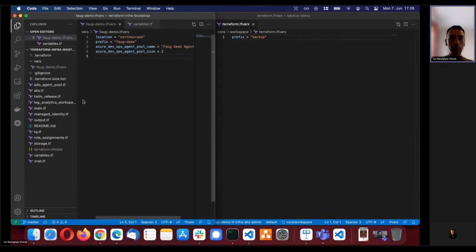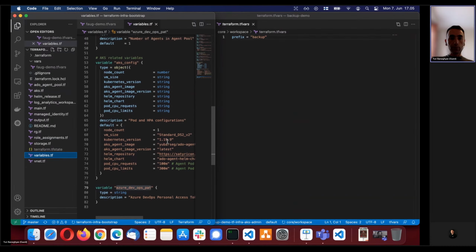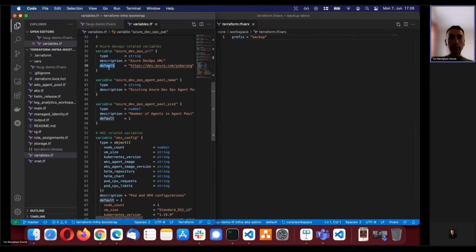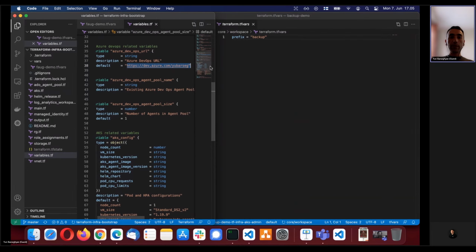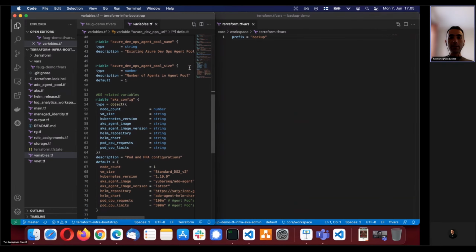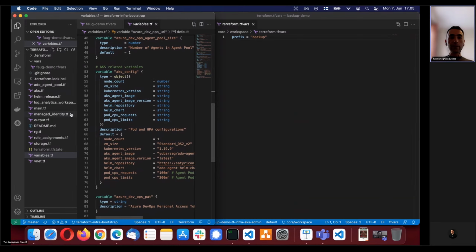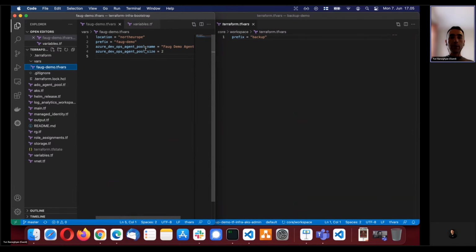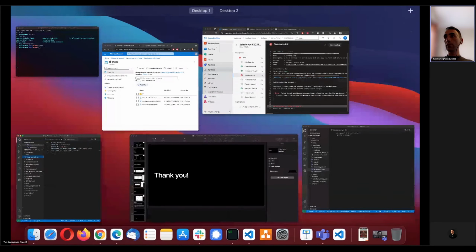And in the same way in the Bootstrap as well, we are using variables. There are tons of them, and I have many default ones. Of course, if you are using this, you are not going to use my organization, so you need to replace the default ones. Then through the TF vars, I'm giving specifically the stuff that differs from the default for this specific environment. So hopefully that answers the question.